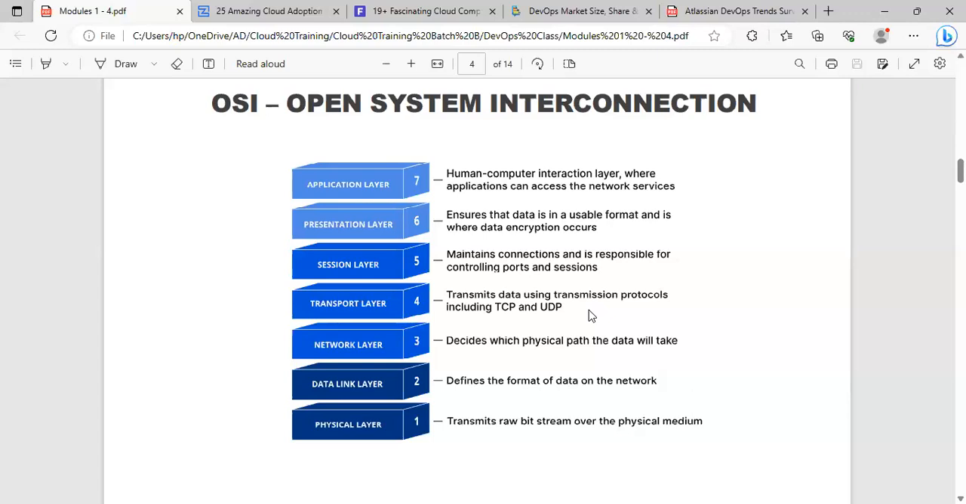Now we move up again to the session layer. What that one does is maintain connections, and it is responsible for controlling ports and sessions. For every application that we use on the internet, the web applications and software applications, whether Office 365, Dropbox, or whatever application you use, these applications need to maintain sessions. They have the protocol that they use and the port numbers that they use.